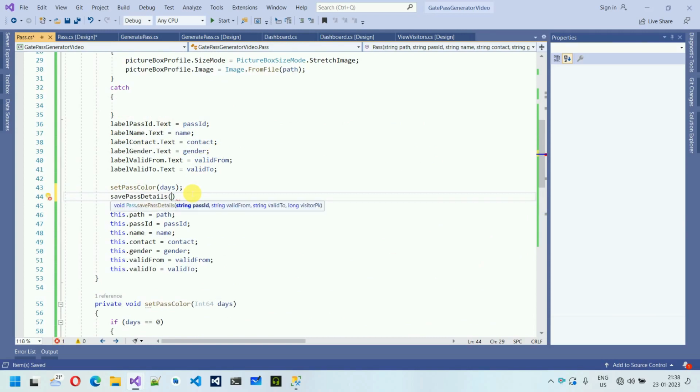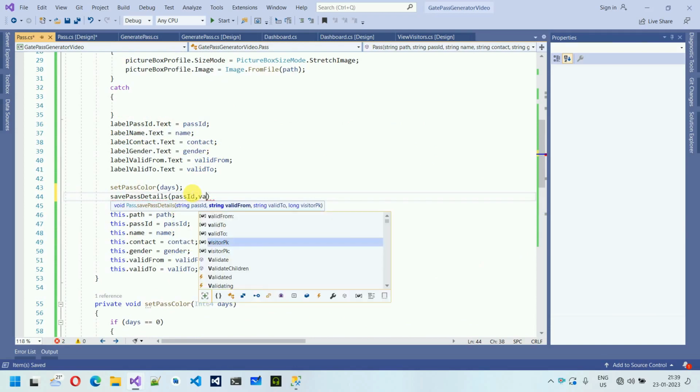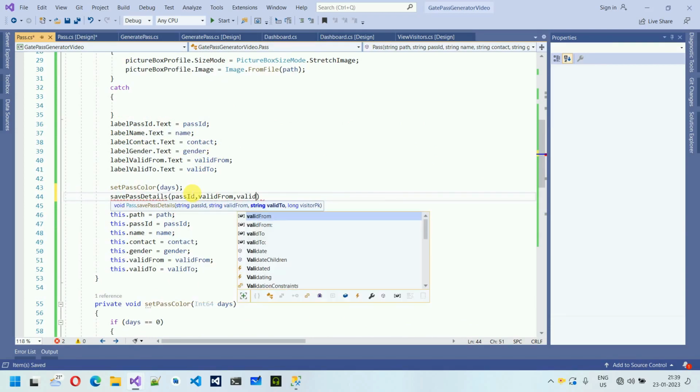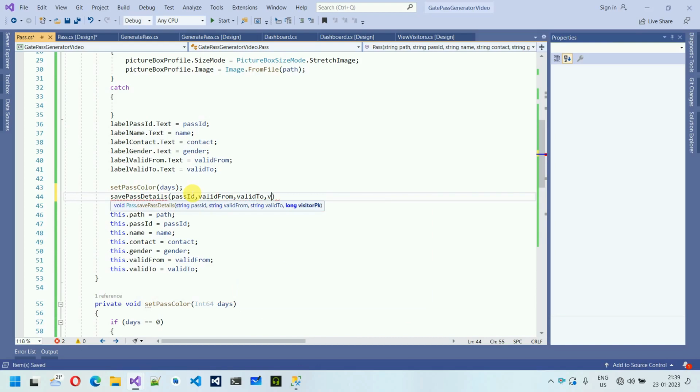Inside this one, we have to pass all of this stuff, that is pass ID, comma valid from, comma valid to, comma visitor pk. Just simple like that. After this, what we have to do is we have to print the document.